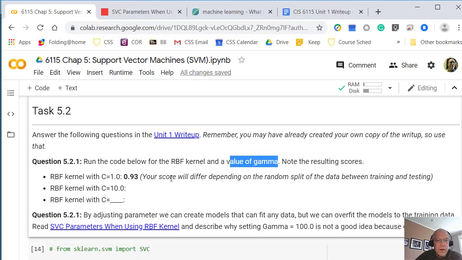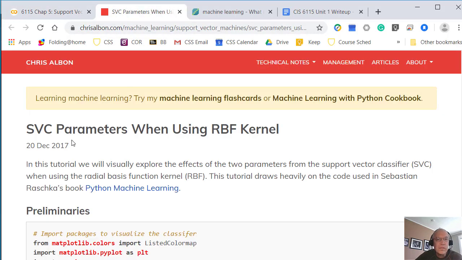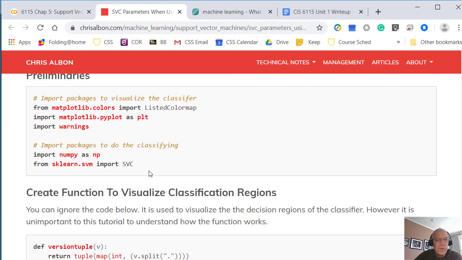So I've got that up here. And you'll be putting in values of C and gamma here. I'll try to edit that. But then I want you to read this article here talking about this. This is just a different explanation because I don't think your textbook does a great job of explaining this. So this talks a little bit about this.